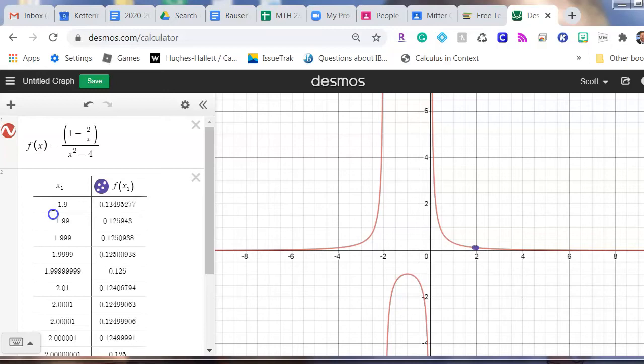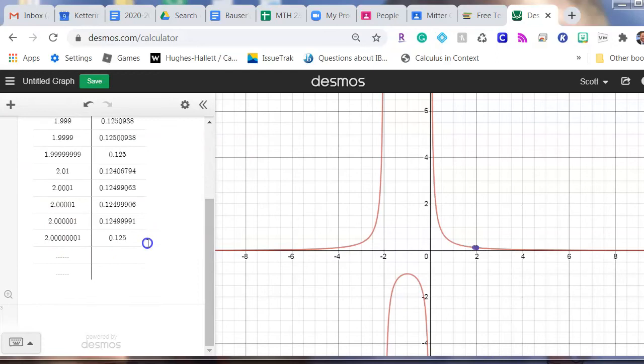If I'm plugging in 1.9, 1.99, 1.999, I'm approaching 2 from the left side. What I need to do now is approach 2 from the right side. So now we're going to plug in numbers a little bit bigger than 2. I plugged in 2.01, 2.001, 2.00001. If you keep doing that, you see that it's pretty convincing that the limit is 0.125, or 1/8.